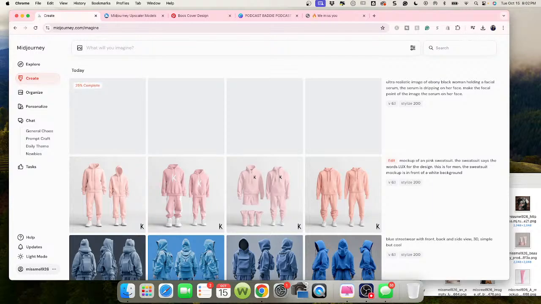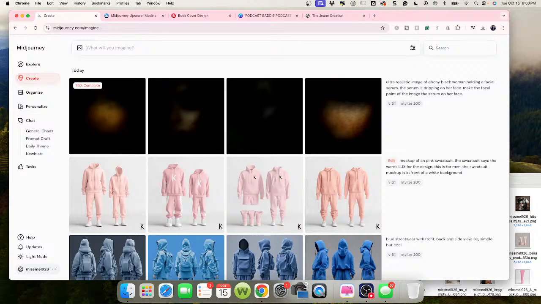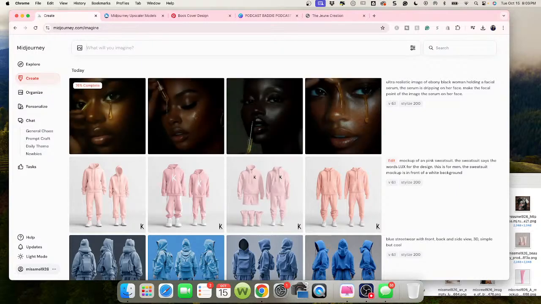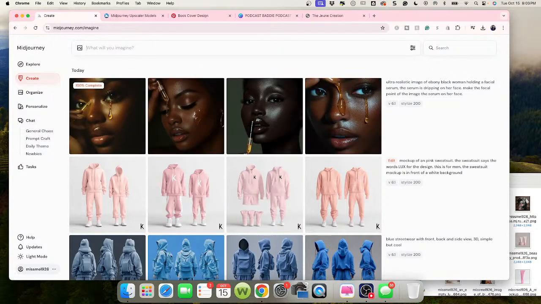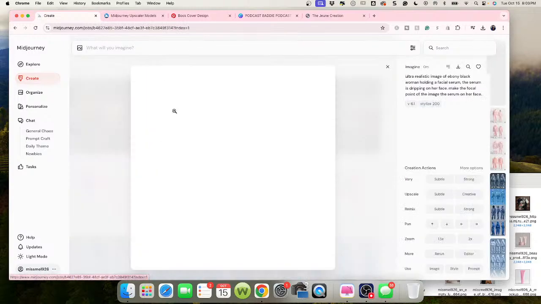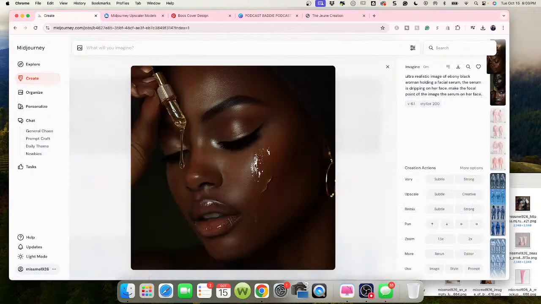And remember, my prompt is: ultra realistic image of ebony black woman holding a facial serum. The serum is dripping on her face. Make the focal point of the image the serum on her face. One thing I want to note is that MidJourney sometimes is not good with fingers. Sometimes the fingers look funky, but we'll see what happens. So these are the images that it gave me. You see how the fingers look funky?